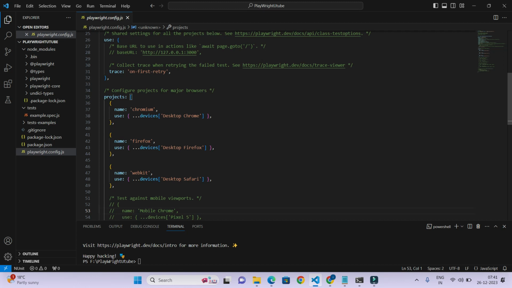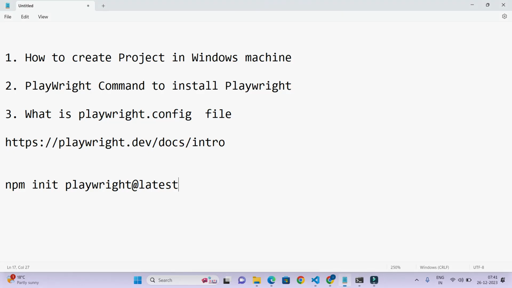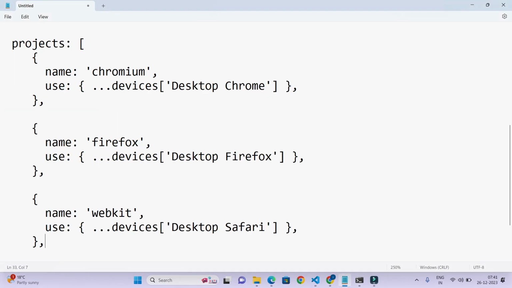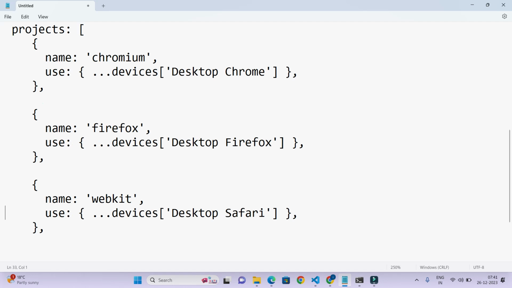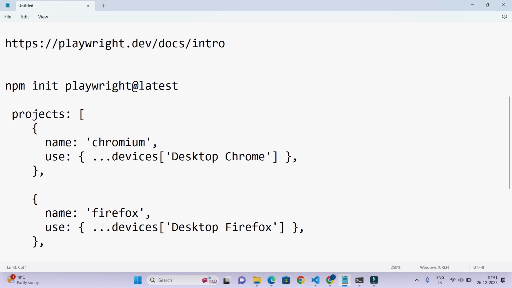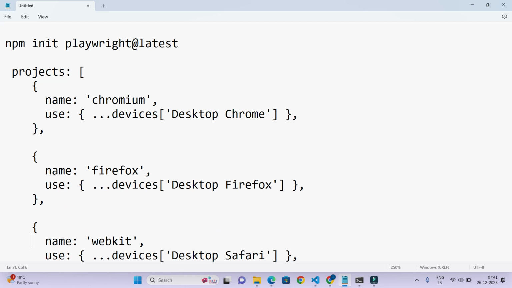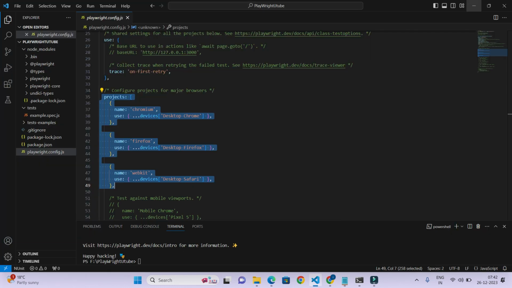By default, Playwright will run your script on Chrome, Firefox, WebKit. These are three browsers. I'll copy this and put it in Notepad. So by default Playwright will run your script in Chromium, which is one browser, Firefox and WebKit. Okay, this is the first thing you need to understand.